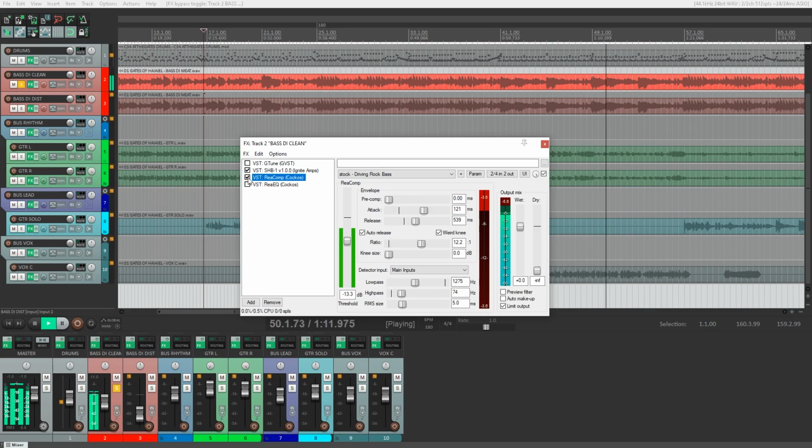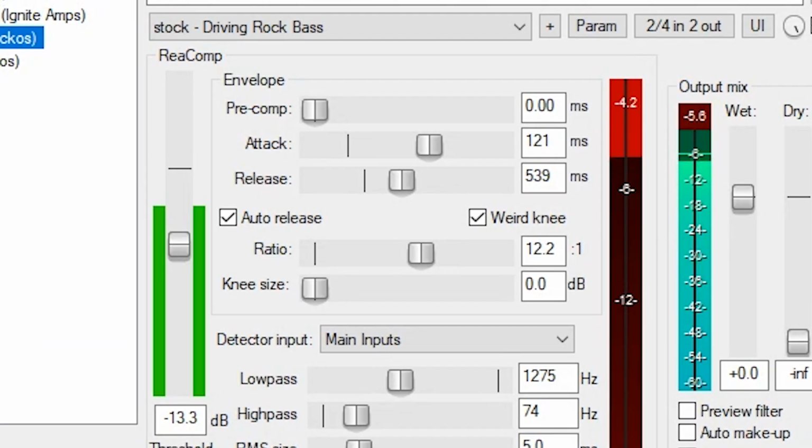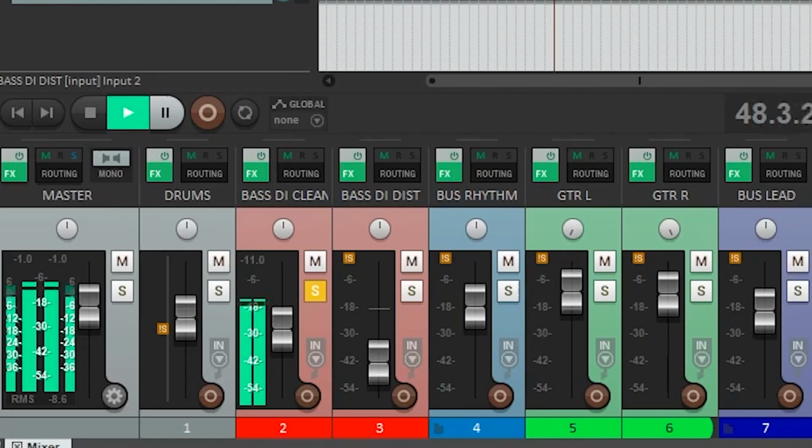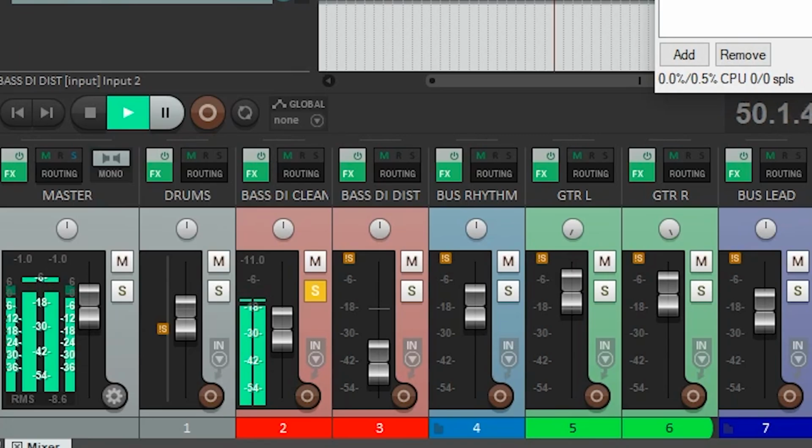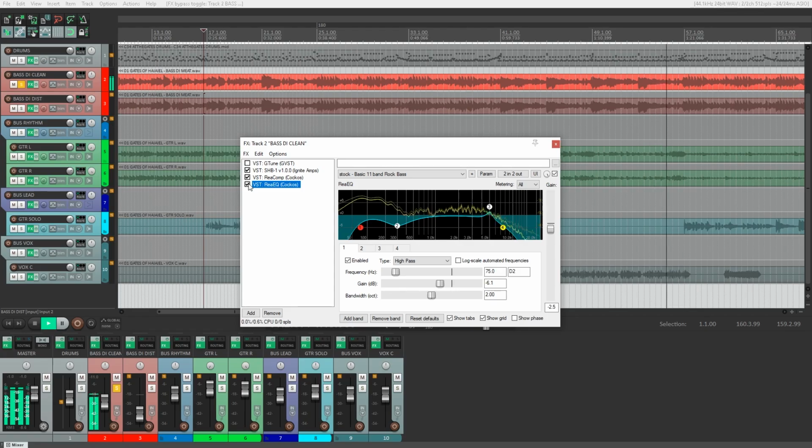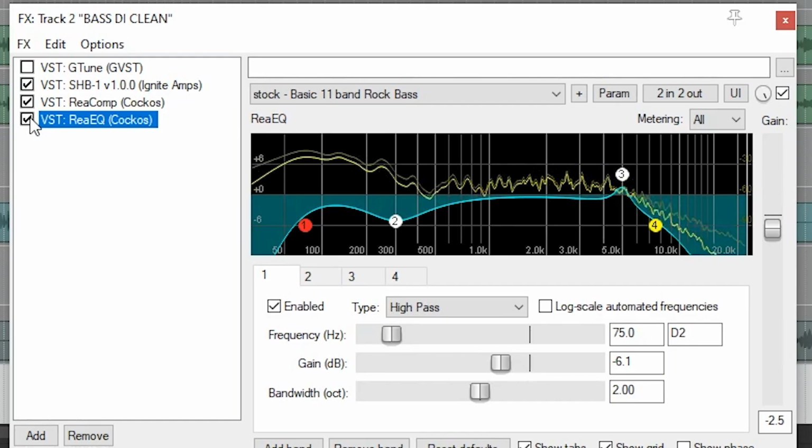It is very useful for keeping the low end of the track at bay, which otherwise mixes everything up, especially when it coincides with the kick hits. Also followed by the same ReaEQ with the pre-existing basic 11-band rock bass preset.